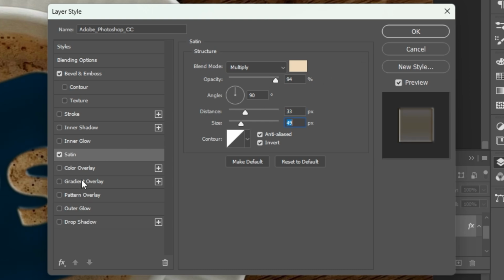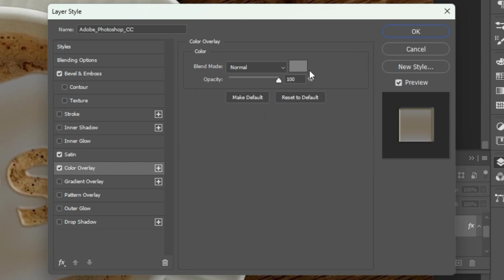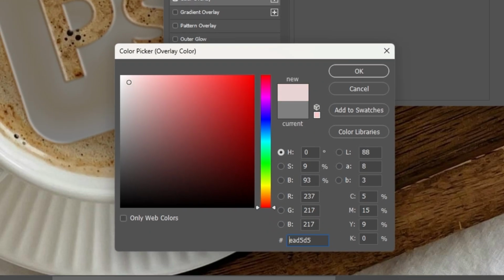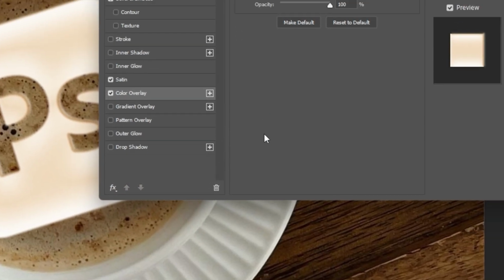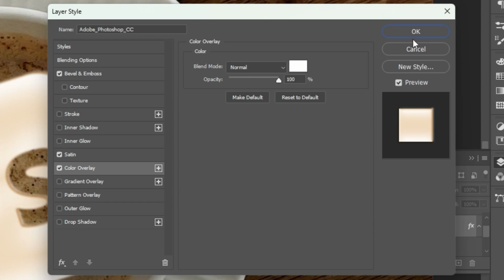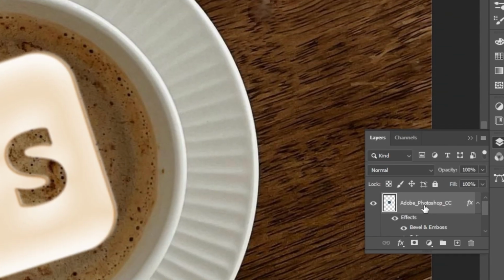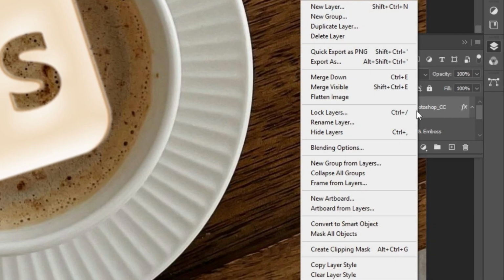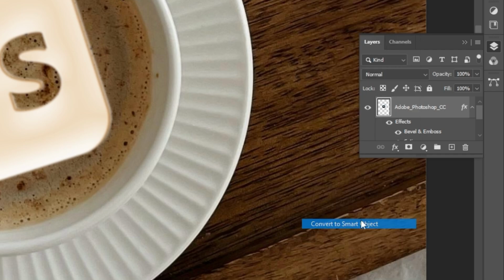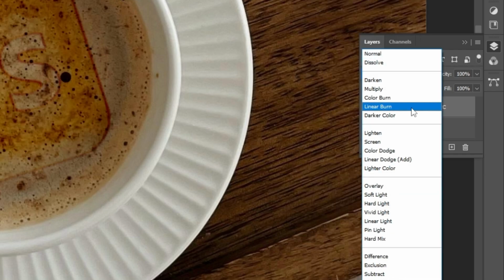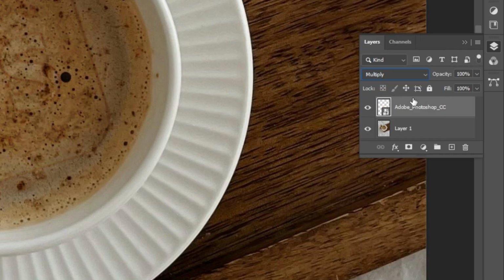Now, click on Color Overlay. Set the blending mode to Color again, and choose white as the color. Hit OK. Once again, hit OK to apply all effects. Then, right-click on the logo image and select Convert to Smart Object. Change the blending mode from normal to multiply.